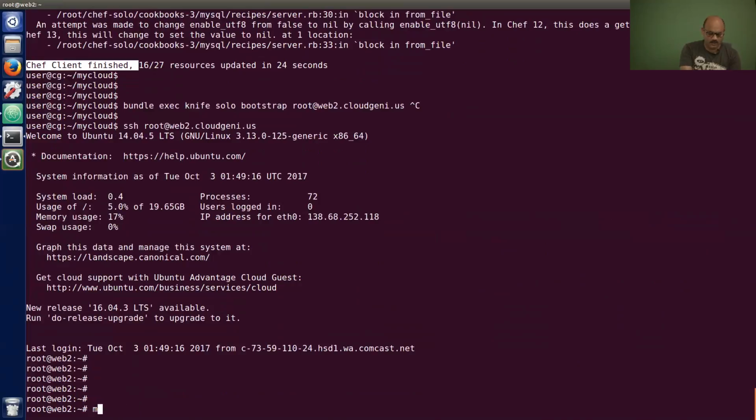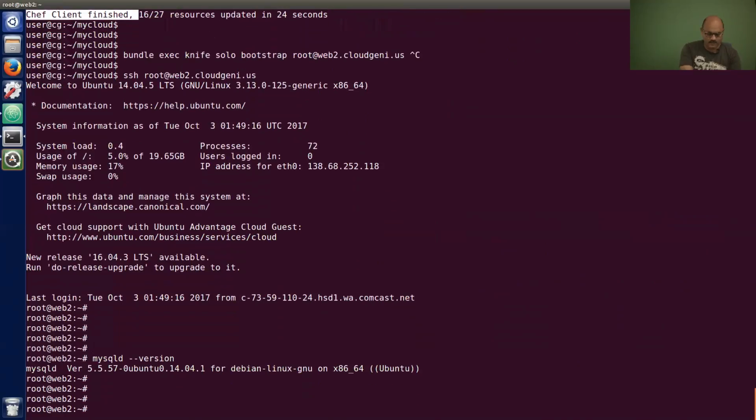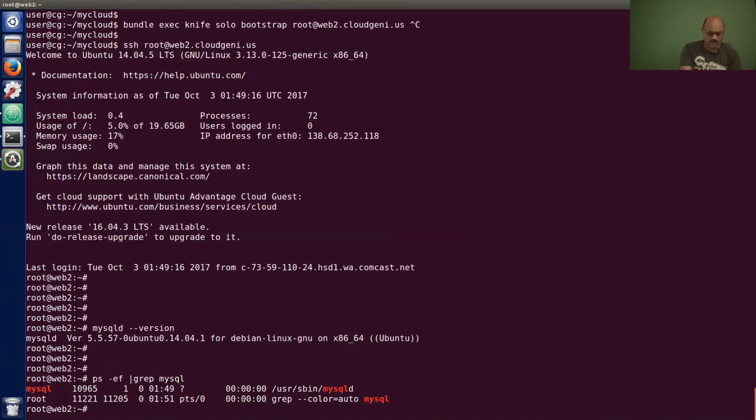Or rather, mysqld --version. That should show me the MySQL server installed. And then I will see if you have processes running with the MySQL daemon in the background. So we grep for it and say mysql, and we find it is running right here. MySQL daemon is running. Nice.